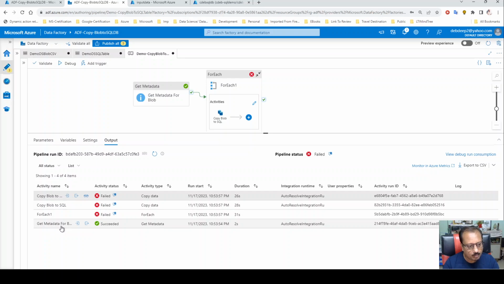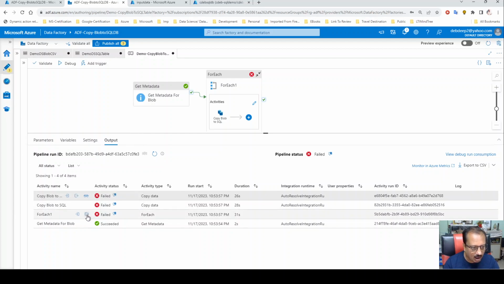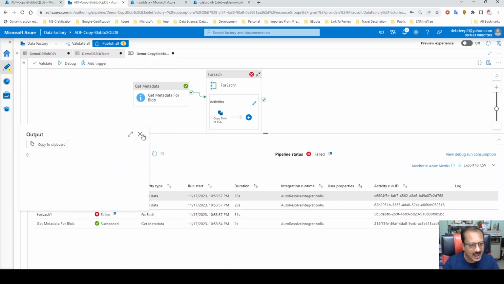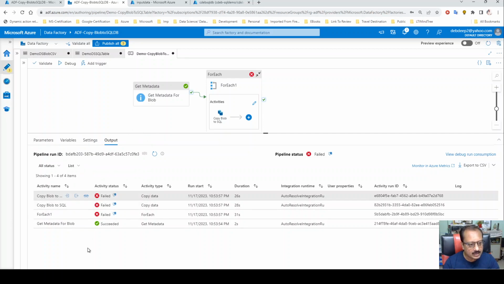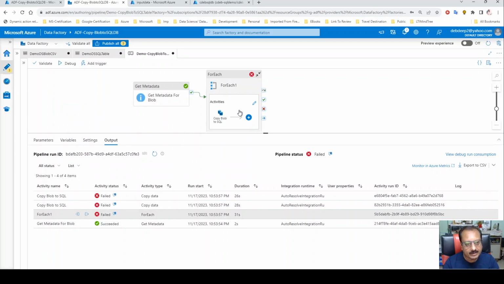Get metadata from the blob means the metadata was extracted from the blob. That's fine, that's number one. It was a success. Now the for each loop failed because it is the input of the for each loop. Item count is 2, yes, we are happy with that. And it is the output of the for each. What is it saying? It's an empty array. If you click over here, what is the error? It says the activity failed because an inner activity failed. So what was the inner activity? The inner activity was copy the blob file to the SQL. That was the inner activity of this for each.